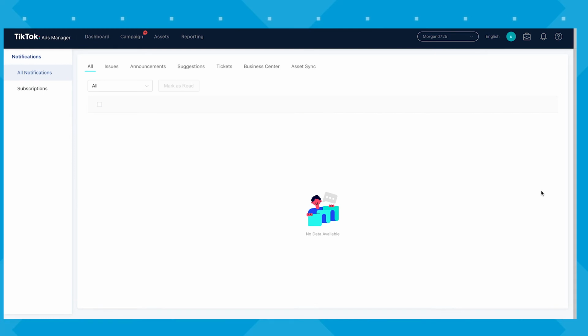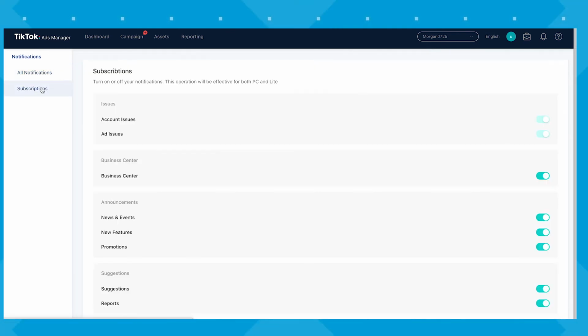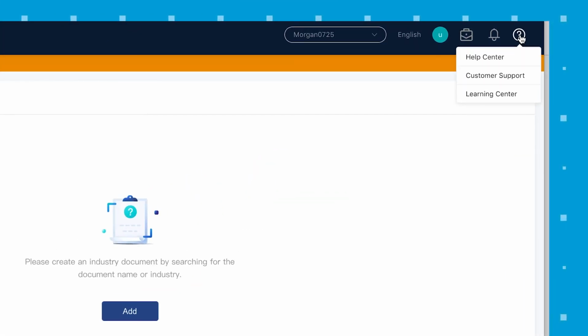You'll see this tab open up, which is the first thing you see when you click the notification bell instead of using the navigation that I just showed you. Again, you can see notifications for all, issues, announcements, suggestions, tickets, Business Center, and Asset Sync. Subscriptions will help you manage notifications for your account. Hover over the question mark icon here to access detailed, helpful information compiled by TikTok. You can get help for any topic that you're struggling with and get all of the information from the best source, which is TikTok themselves, so I highly recommend it.